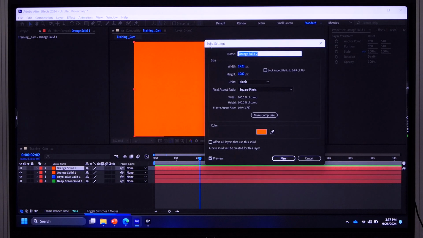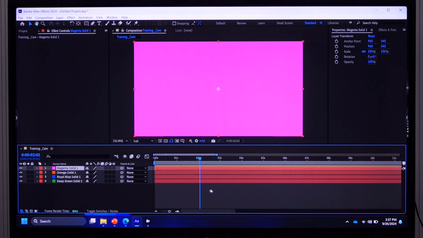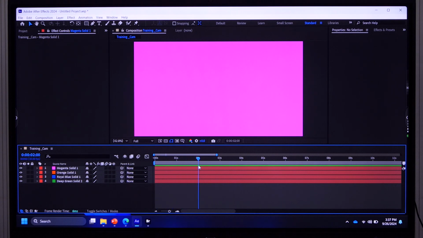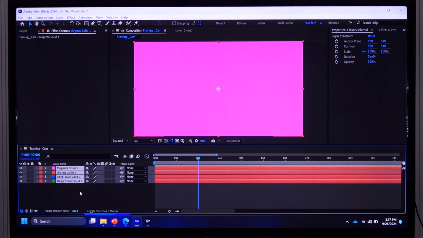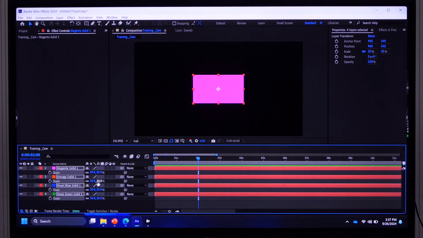Ctrl Shift Y. If you press Ctrl Shift Y, you will have the solid settings. So the color you can change. Red, green, blue. I'll make it pink. Okay. I have 4 solids over here. I will decrease the size. You can select all and press the S key. You will have the scale setting for all, because I selected all. I'll change the scale to 30. Okay. Now I have 4 layers of solids.